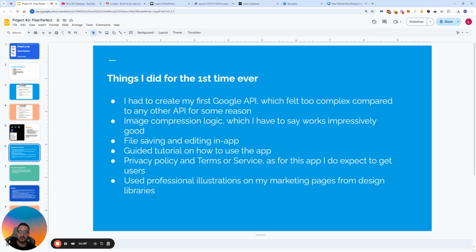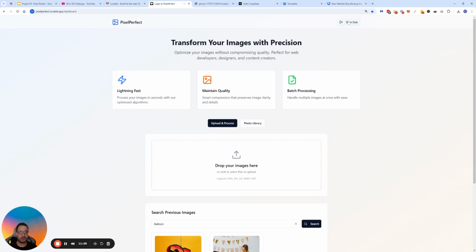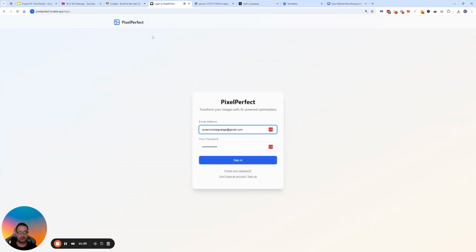I also created a privacy policy and terms of service for this app because this is the one that I really expect to get users. Like the first two, I wasn't expecting almost anybody, but for this one, I kind of feel like everybody else is going to think that this is also quite helpful.